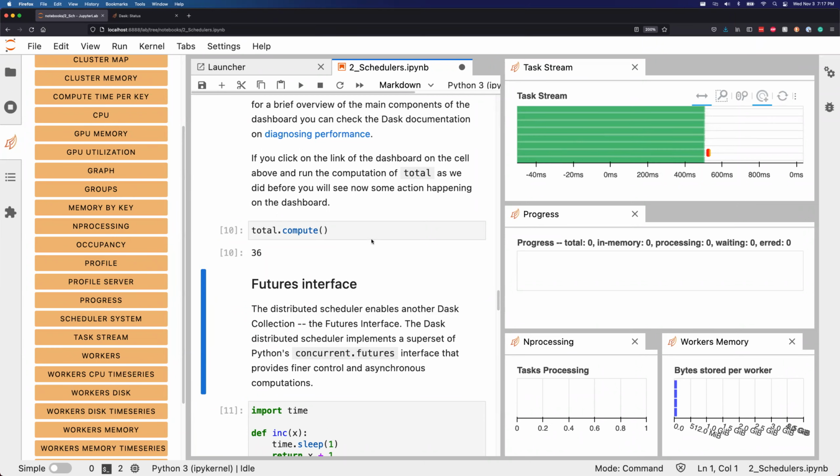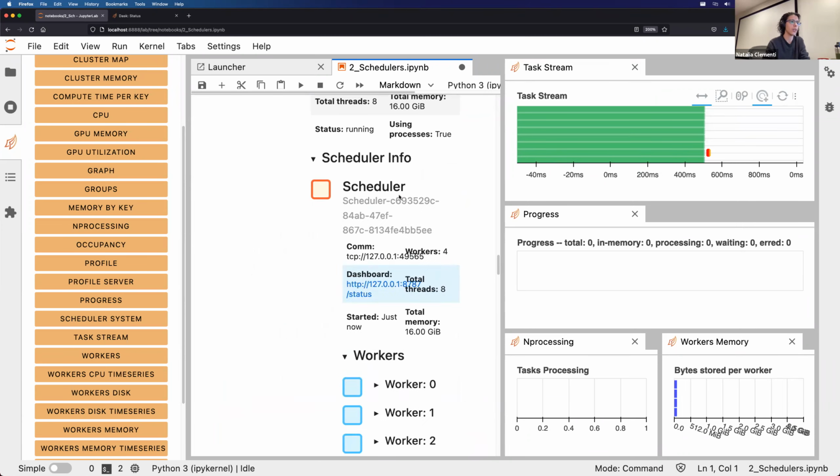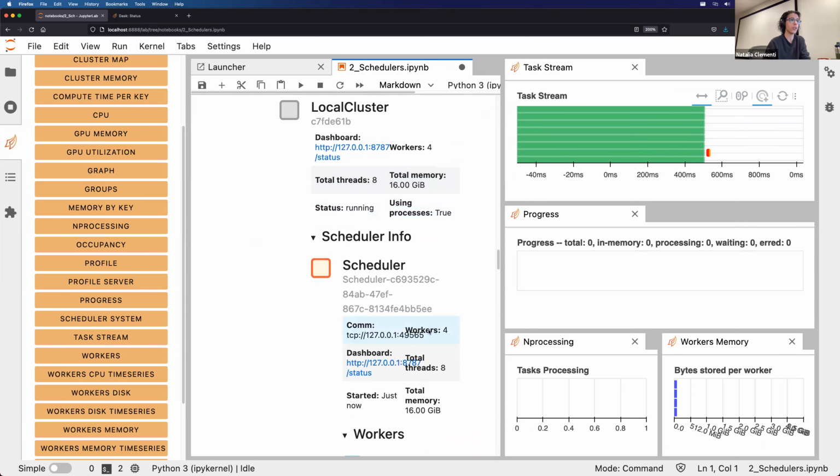Naty, is that 8 because you have 8 cores on your machine? Is that what you said earlier, rather than 8 threads? Yes. So when we check in here, it says I have 4 workers, but I have a total of 8 threads. Excellent. So there's a question in the chat about exactly this, and they'd like to clarify the difference between the number of workers and the number of threads.